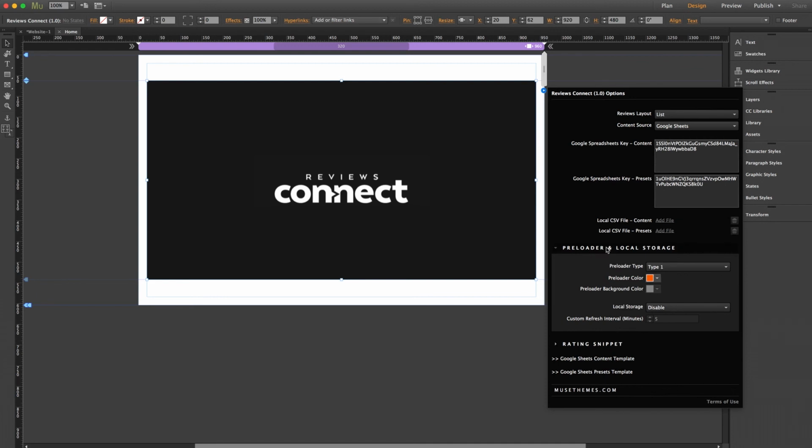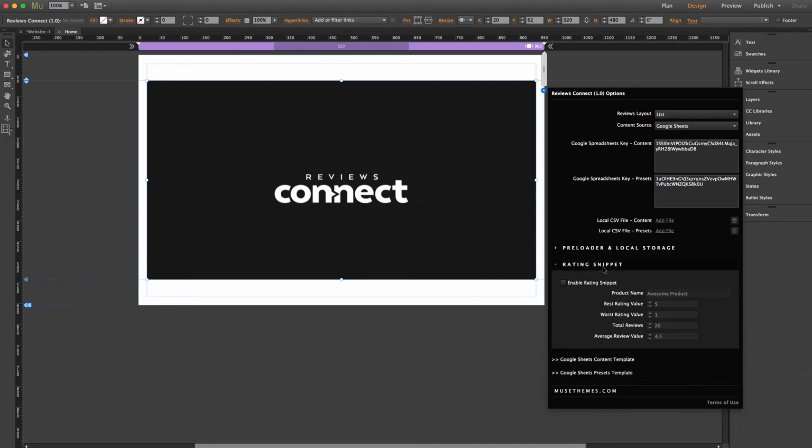Now this last one here is a new one. It's called the rating snippet, which is really pretty cool. This section gives control over all of the items that Google uses to create reviews that it places in search results. So let's hop over to Google really quick.